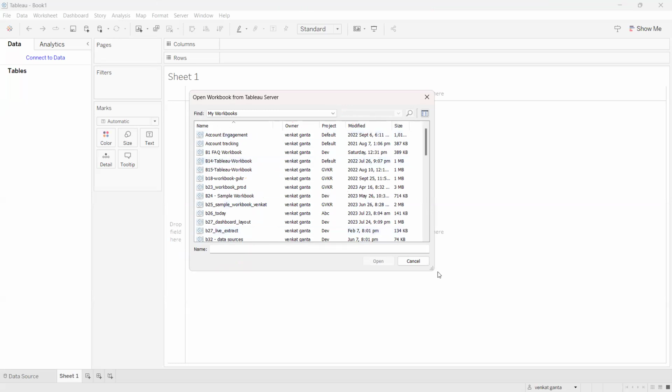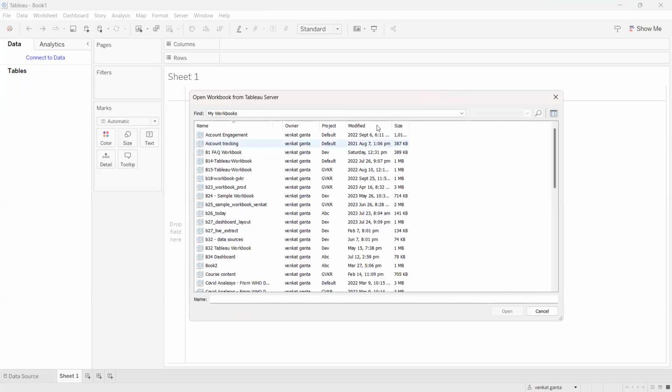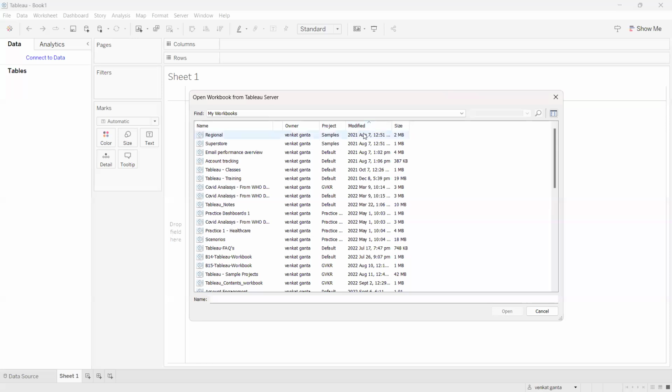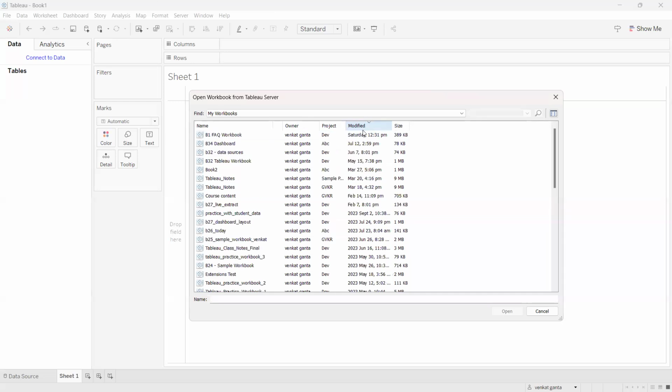For example, you can sort it based on date. Simply click on the modify option. Now you see it is sorted from the oldest to the latest. If you click one more time on this, you can see it sorted from newest to oldest. So you can see here B1 FAQ, this one. This is the one we published last time to the Tableau server.